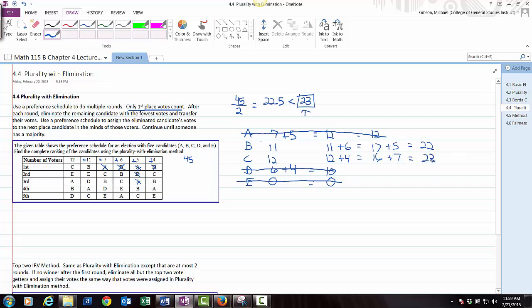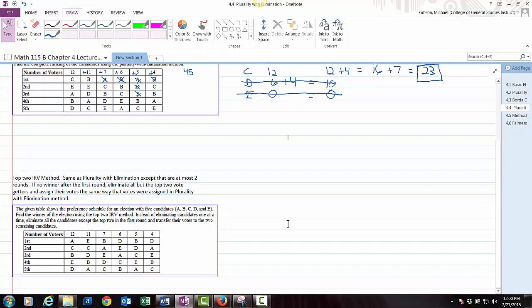All right, there's our winner. C has 23 votes, which is the majority, so C won this one, but just barely. There is a method listed in the book. I think I'm not going to take the time to show you how to do it. It really works. It's almost the same as what we just did.